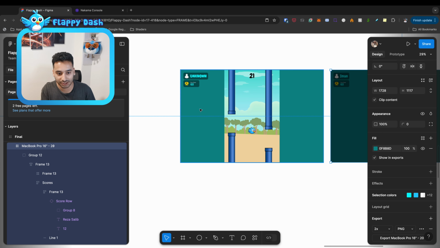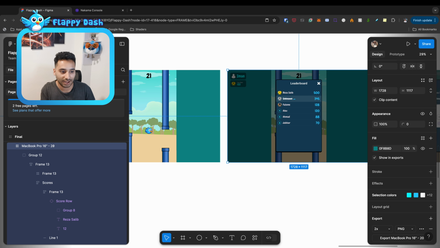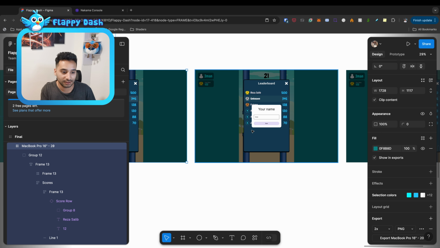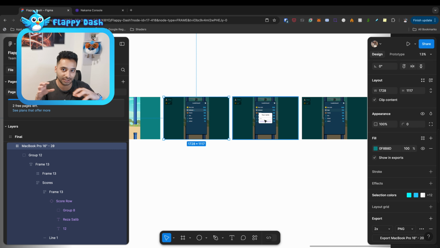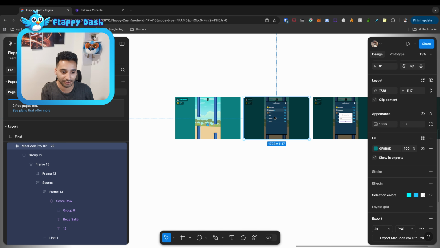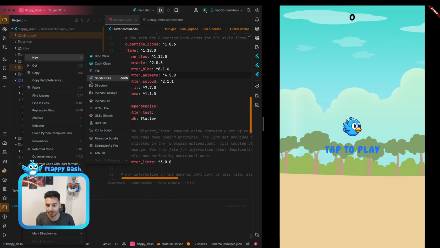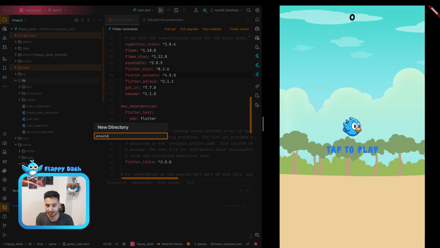At first, I'm going to change the color to this one. And then I'm going to implement the leaderboard UI and this pop-up or dialog. And after that, I will connect the UI to the backend. I mean, in the first part, I'm going to implement the UI with some mock data, and then I'm going to connect it to our backend. So let's get started. At first, I want to create a new directory called presentation.